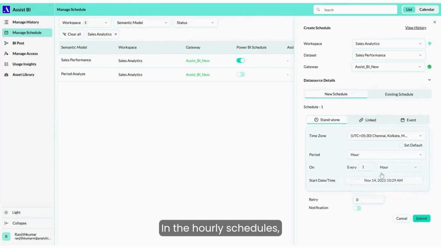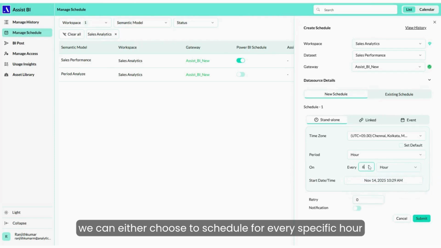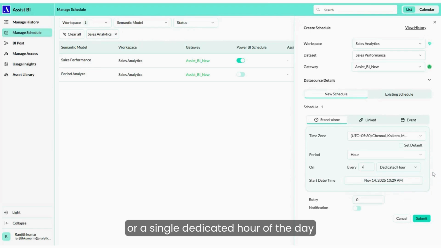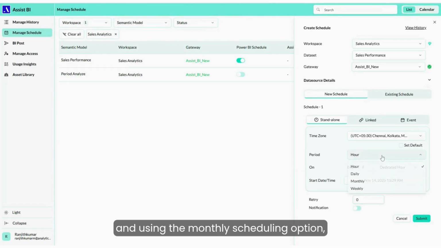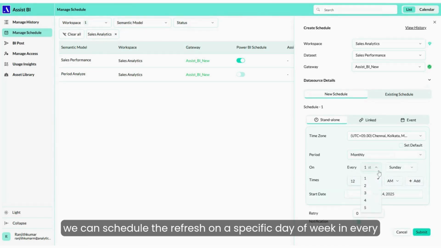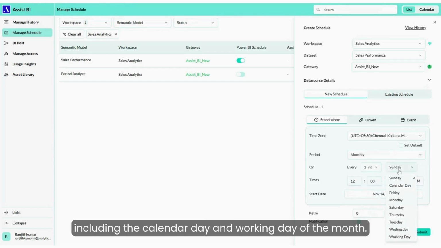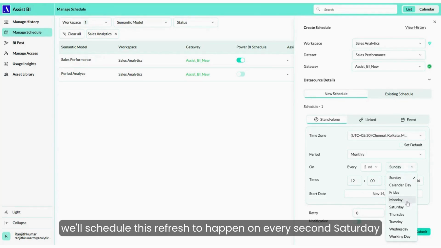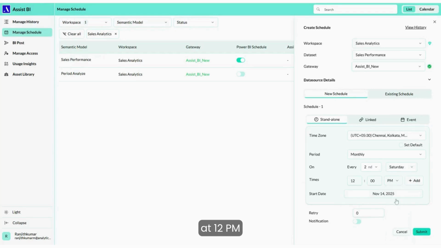In the hourly schedules, we can either choose to schedule for every specific hour up to 24 hours, or a single dedicated hour in a day. And using the monthly scheduling option, we can schedule the refresh on a specific day of week in every month, including the calendar day and working day of the month. For now, we'll schedule this refresh to happen on every second Saturday at 12 p.m.